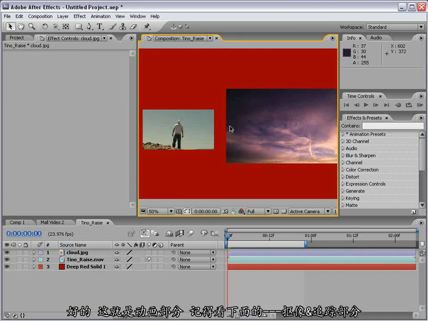Okay, well that's it for the animation segment. Check out the keying and transparency segment for a little bit more advanced compositing tricks.